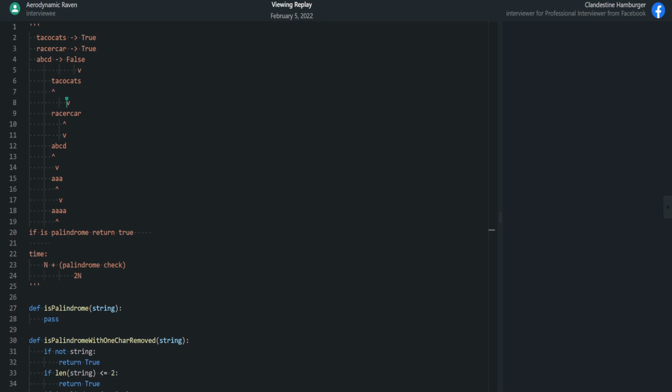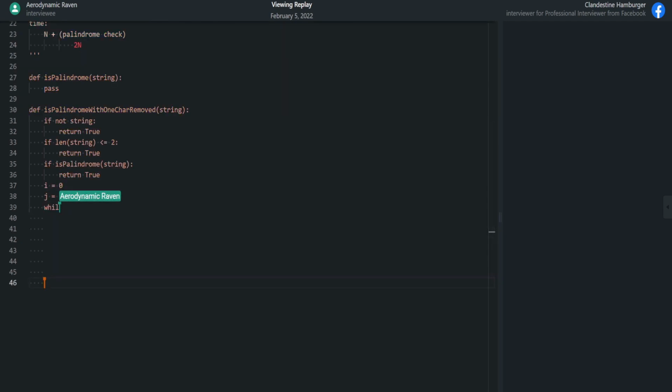Let's try and see. I think linear space looks good. You have to check the characters, right? Okay. Right. Okay. So then what we could do is, let's see.